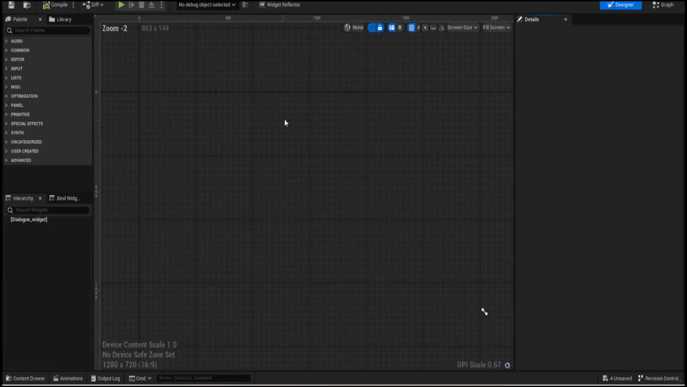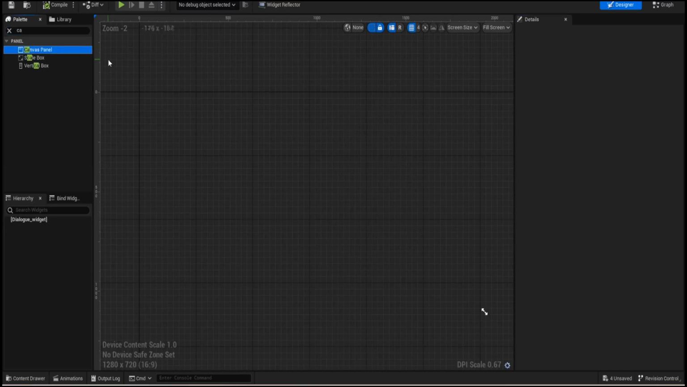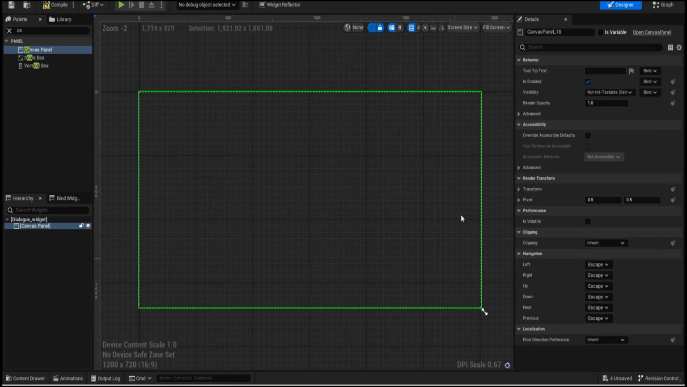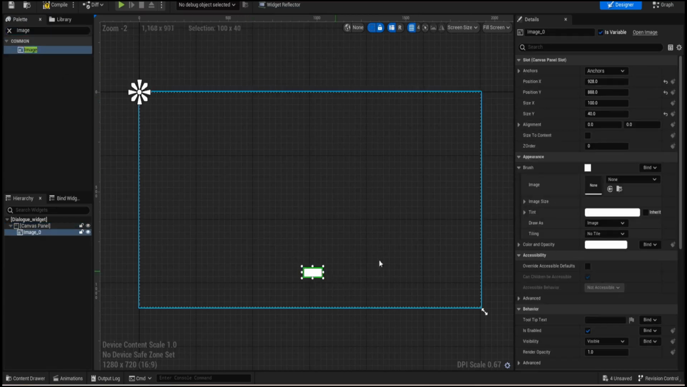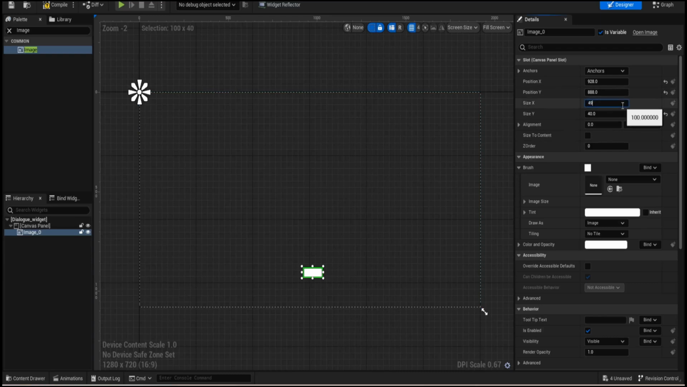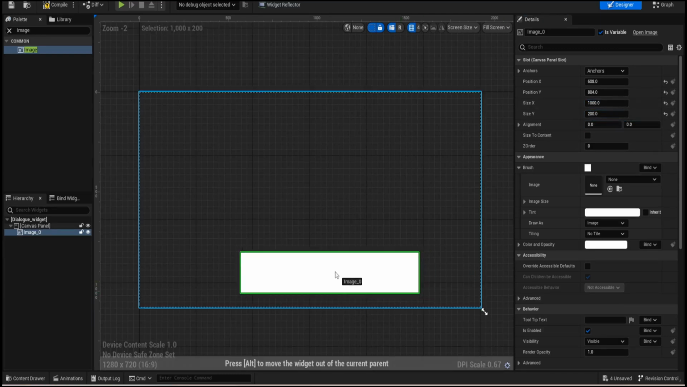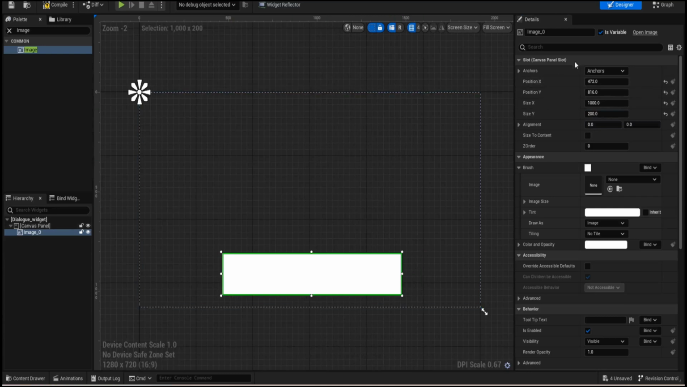And all we need to do is create a canvas panel. Canvas panel, drag it out. There we go. And we're going to get an image. And we're going to set this to about 400 and 100. It's got to be way bigger than that. Let's go 1,200. That looks pretty reasonable. Yep. And then we're going to anchor that.